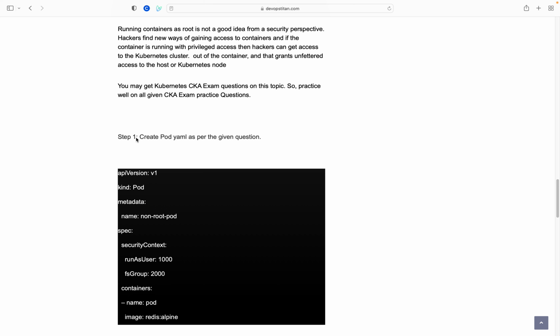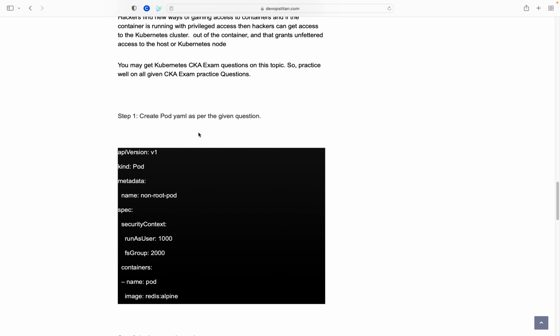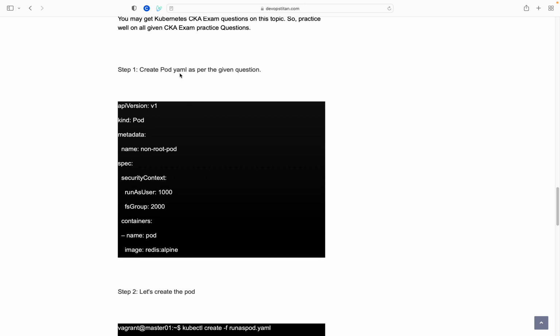If we talk about the steps to follow, the first step is to create a pod YAML as per the given question. You should know how to write a small YAML file. Either you do a dry run, creating an nginx pod and using dry run to export a template, and then update that YAML file according to the question. That's how I do it: quickly generate a YAML file and then update it.